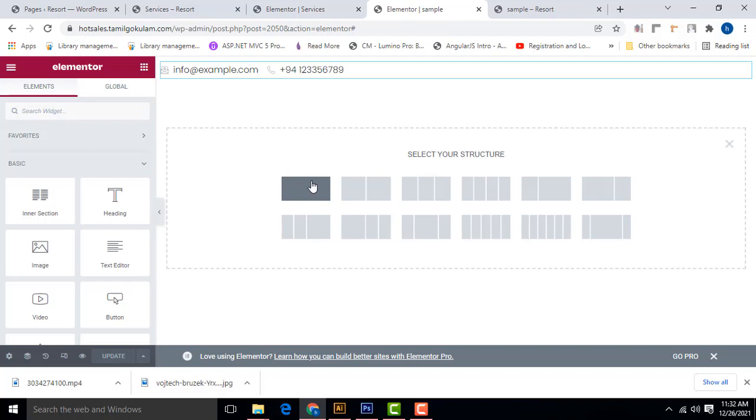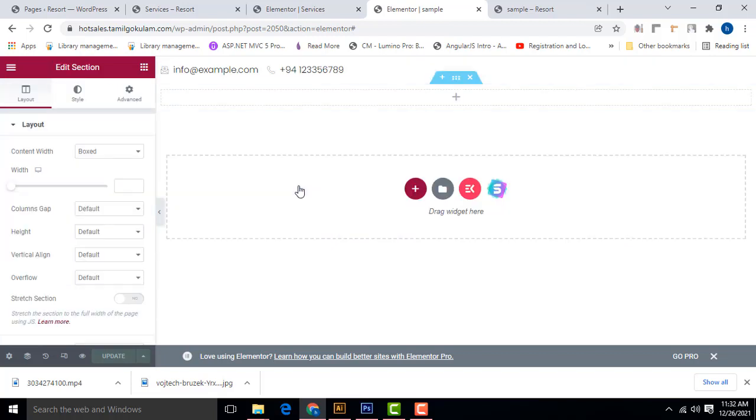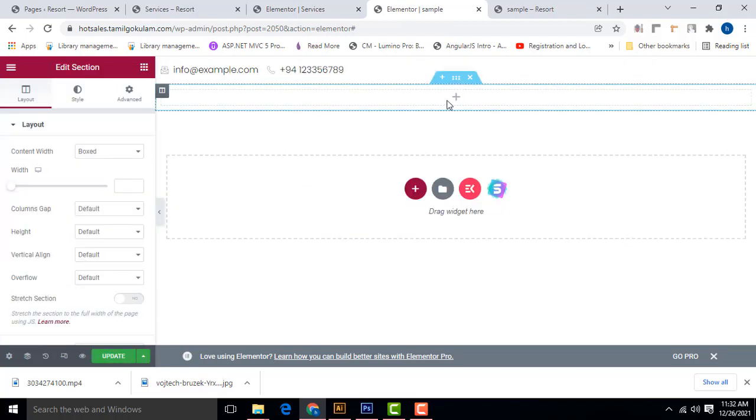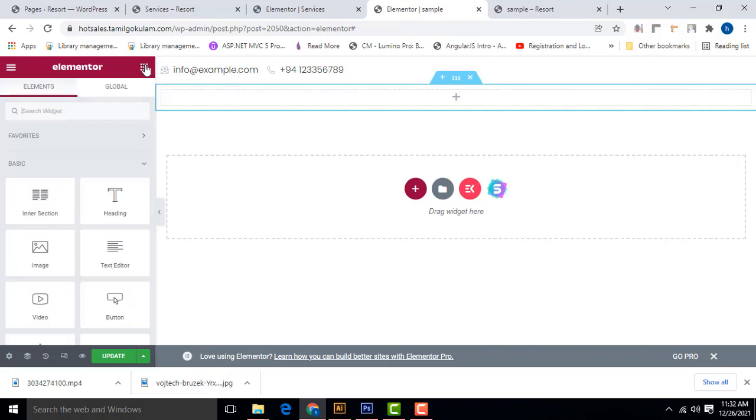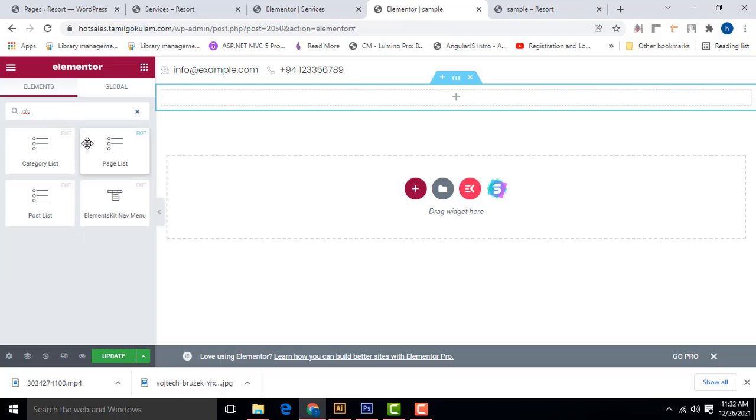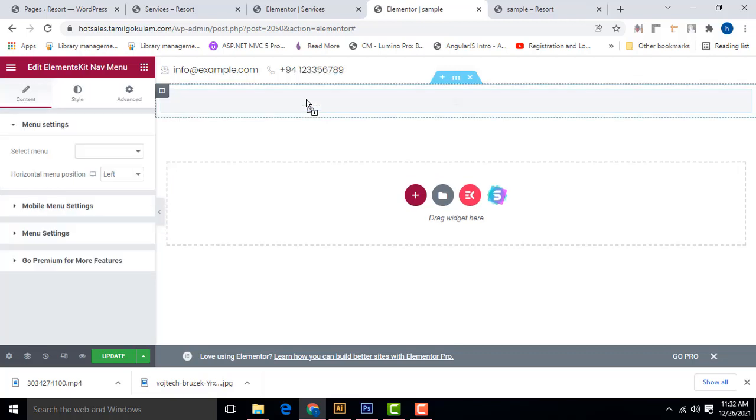First I have to select the layout. This is the first layout. I need this one, we don't need the columns, only this. Okay, so here, go here, select Elementor, this one, the kit name. Drag and drop over here.